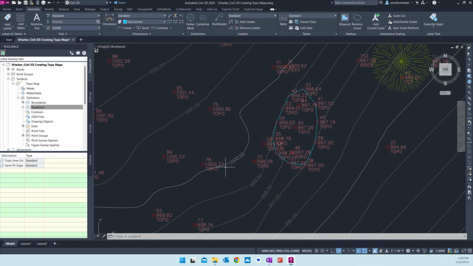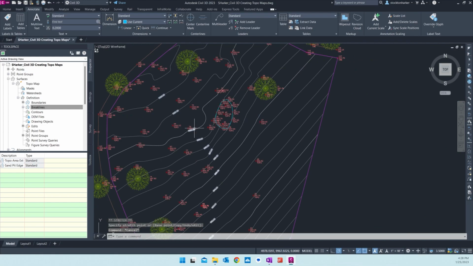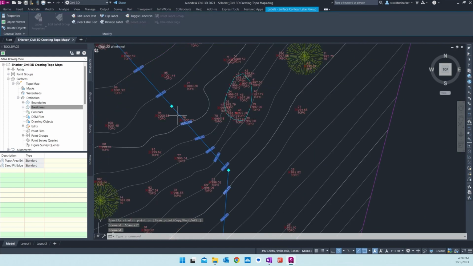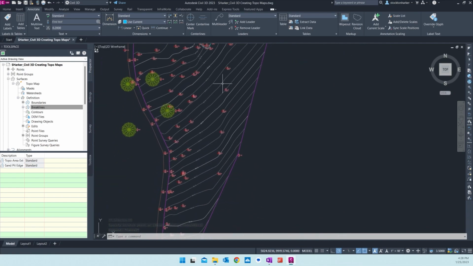Something that you may need to do, let's say that this contour line was over here, and it's cutting directly through a point. What we can do is move the group of labels, so that they are not obscuring our vision of any of the other data here.